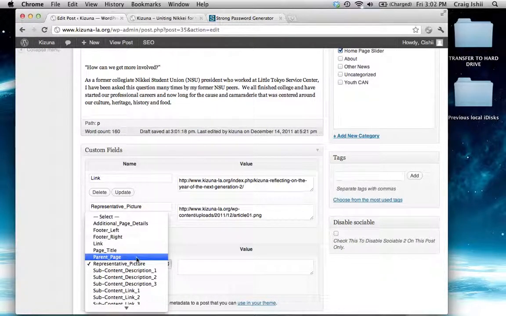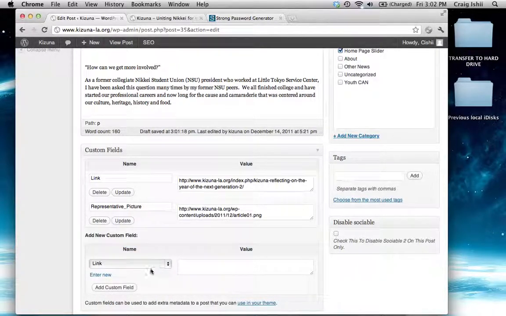Now it should be pretty self-explanatory from here. Once you add the link, you insert the page that you want it to link to. So I would paste the link of the page there, and then you're going to click that and add the custom field. Once you add it, it's going to blink yellow like that. Once it blinks yellow, that means it's been updated.